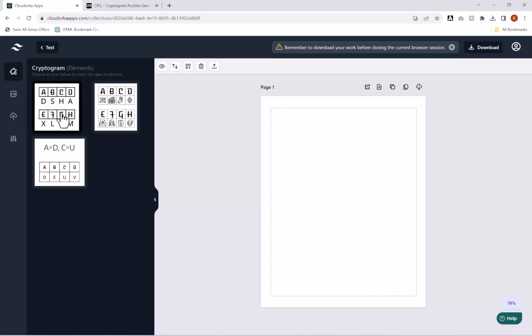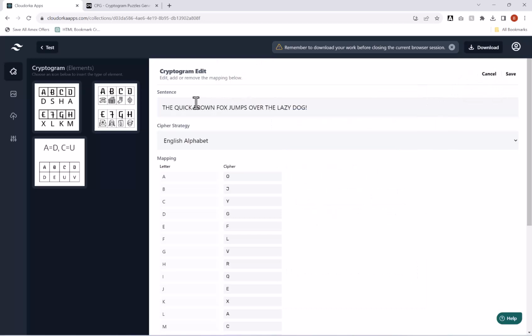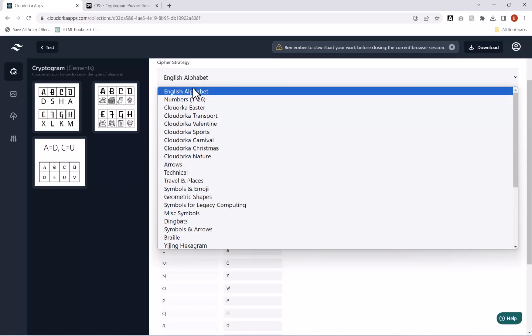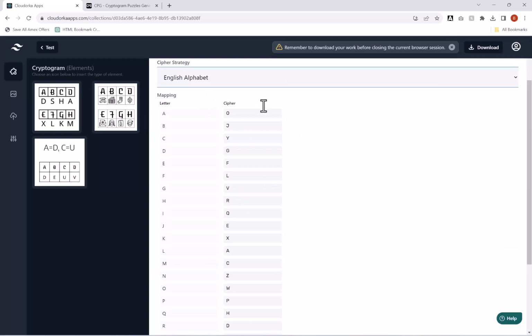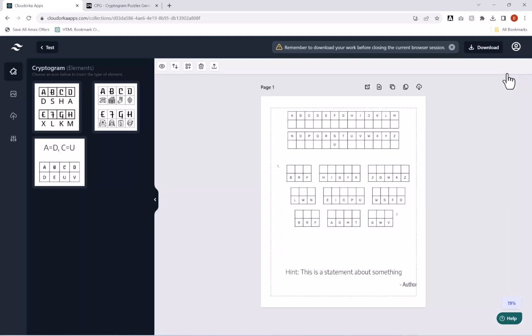So let's get started by choosing one here, and then this will load the clues in the cryptogram puzzle onto my page. So the first thing that you might want to do, if you're creating them one by one, is click on it and then click up here, edit mapping. You can change the sentence and the strategy. Again, depending on if you have the front end and what upgrade you have, you might have a variety of different options here. I'm going to stick to the English alphabet. You can change the mapping if you wish, and then hit save.